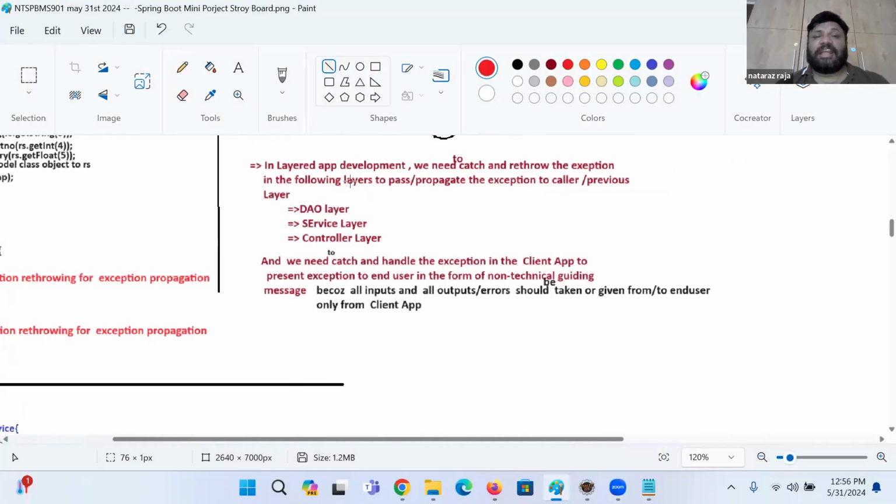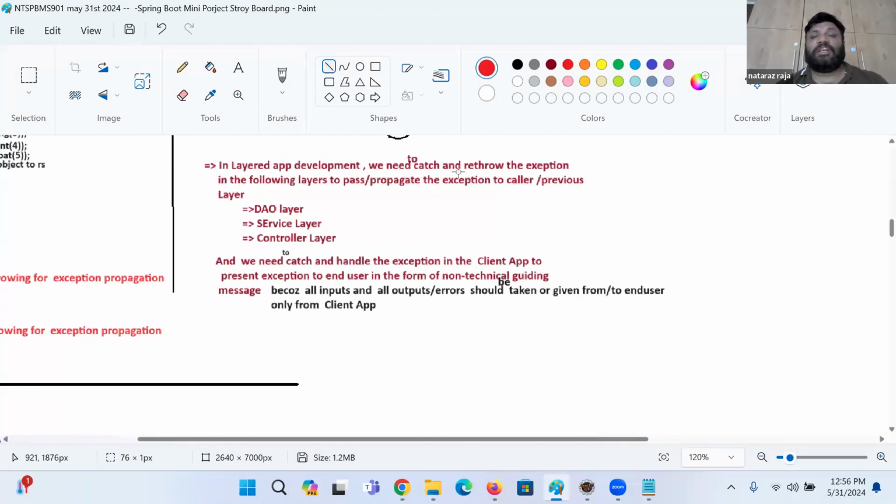In layered application development, we need to catch and rethrow the exception in the following layers to pass or propagate the exception to the caller or previous layer: DAO layer, service layer, controller layer. And we need to catch and handle the exception in the client application to present the exception to the end user in the form of a non-technical guiding message, because all inputs and outputs, including errors, should be taken from or given to the end user only from the client application.